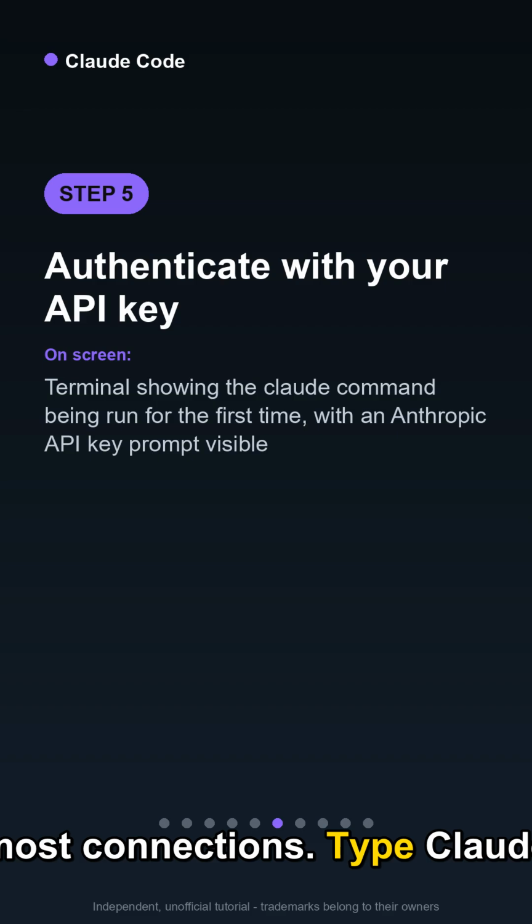Type claude in the terminal and press enter. The first time you run it, Claude Code will ask for your Anthropic API key. Grab that from your account at console.anthropic.com under API keys. Paste it in and Claude Code saves it locally so you never have to enter it again.